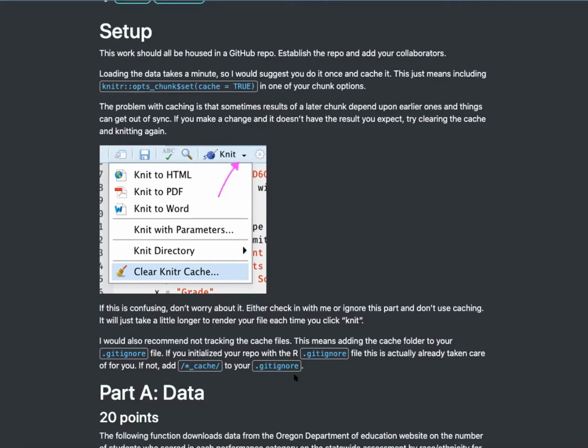Last part, if all of that is confusing and you don't want to deal with it, don't, okay? The only downside is it's going to take a little bit longer every time you click knit, okay? So it's totally up to you whether you want to do that or not. This will help it knit faster, but it introduces a few other complications as well, okay?